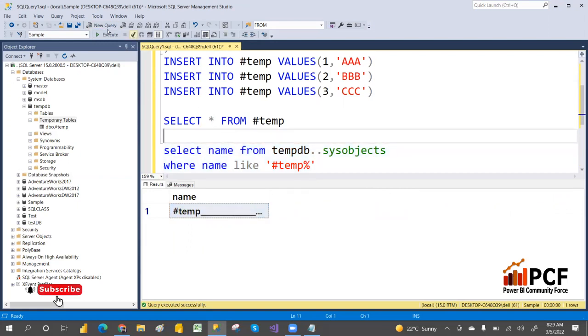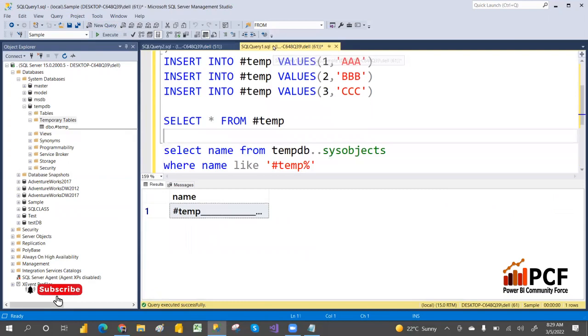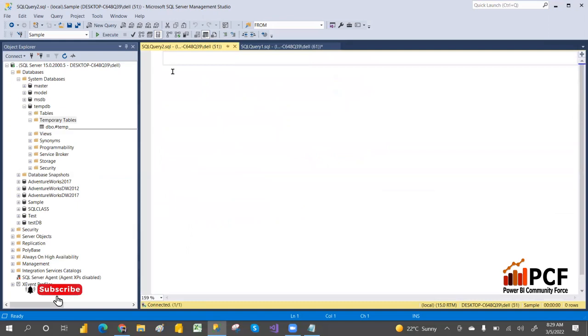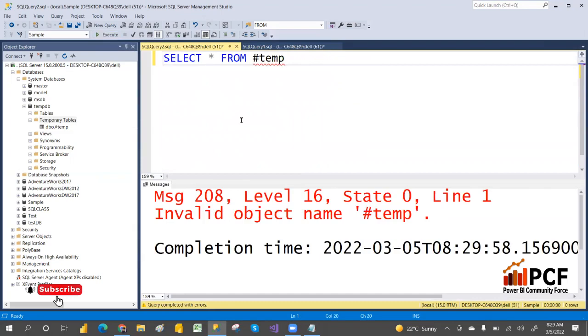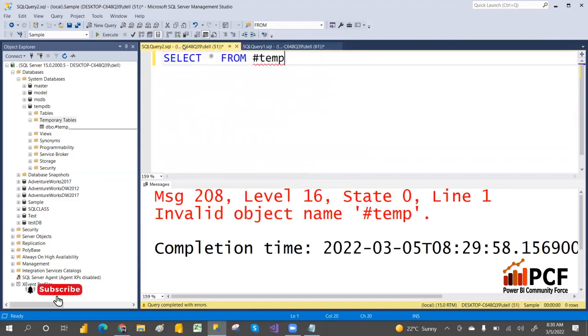But if you go to a new tab, you cannot identify that single hash temporary table. Whatever single hash temp table you created is only for this session, only for this one tab. It shows invalid object, which means it's only for this tab and not for another tab. This is the local temporary table.